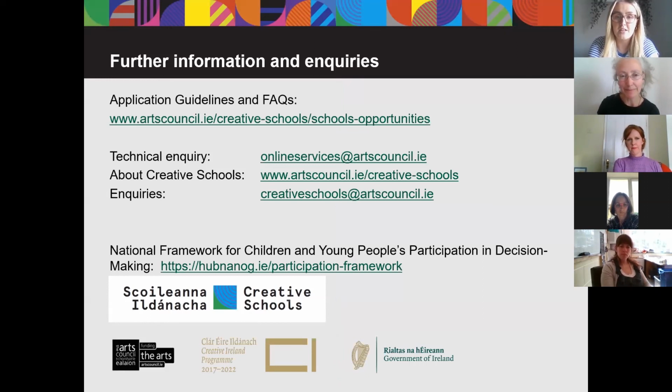So for further information and inquiries, the application guidelines and the frequently asked questions, you can get them on the Schools Opportunities page. I'll send you the link for this and all the other links as well. That's really handy. There's loads of information on the website, and if you still have more questions after today and you don't ask us in the chat box, I can email you back anyway. And for any technical questions, if you email online services, they'll help you. The team is great over there with techie stuff.